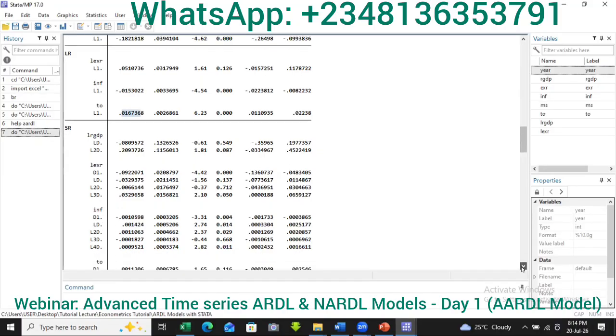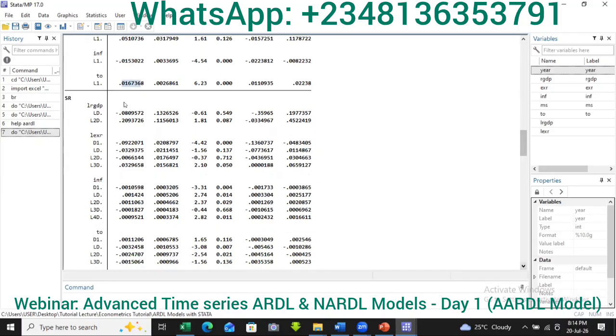Moving to the short run. In the short run, this is the lag, so we check if they're persistent. This is not significant, so none of these is significant, meaning that real GDP is not persistent. Anyway, the focus is on log of exchange rate. Based on this lag difference one, in the short run, exchange rate has a negative impact on real GDP.